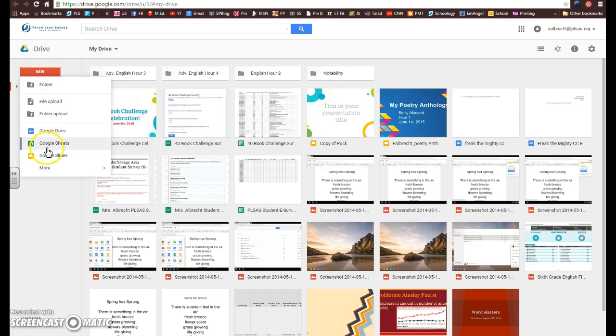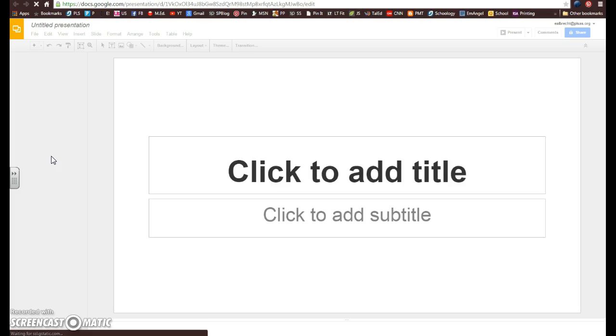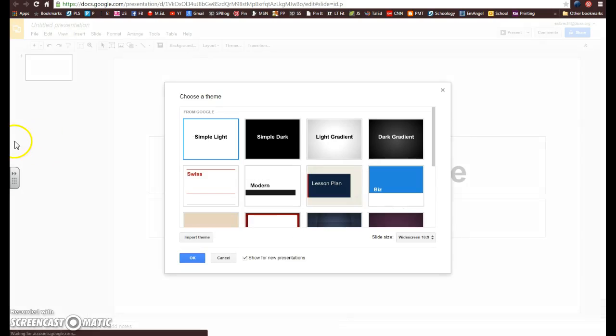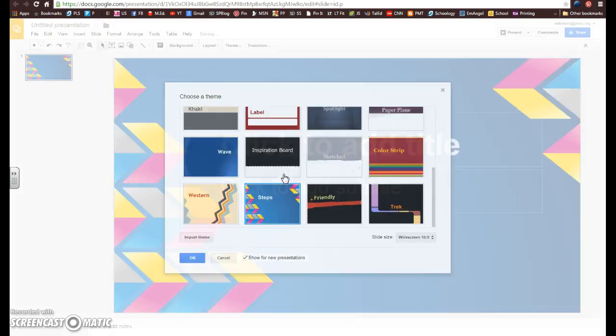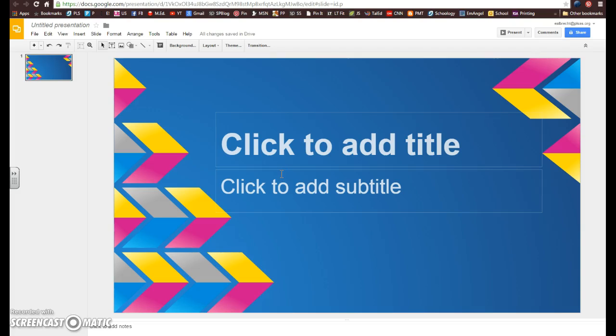So I'm going to say new Google Slides. So you don't want to make a doc, you don't want to make a sheet, you're making Google Slides. This used to be called Google Presentation, now it's called Google Slides. So you're going to click that, and then you're going to get a brand new slide. The first thing it's going to ask you is, what do you want your theme to be? This doesn't really matter, you can choose whatever you want, click it, click OK. And then that's going to become your default design.